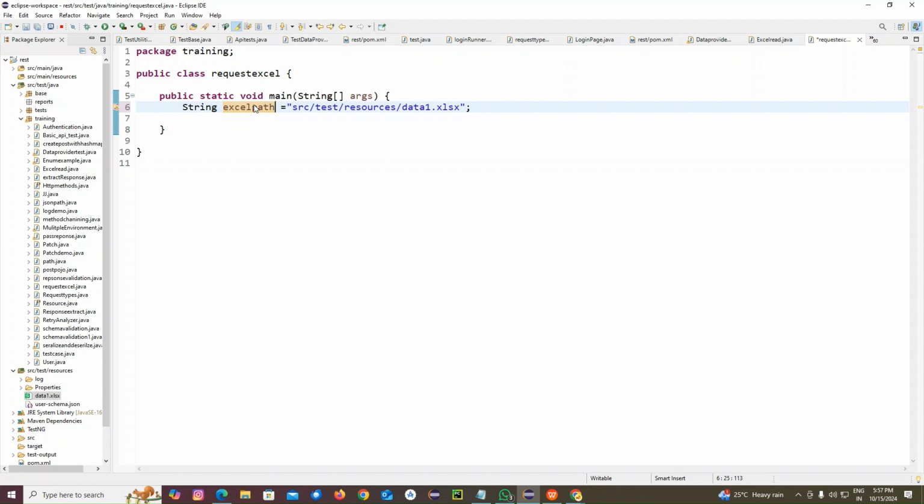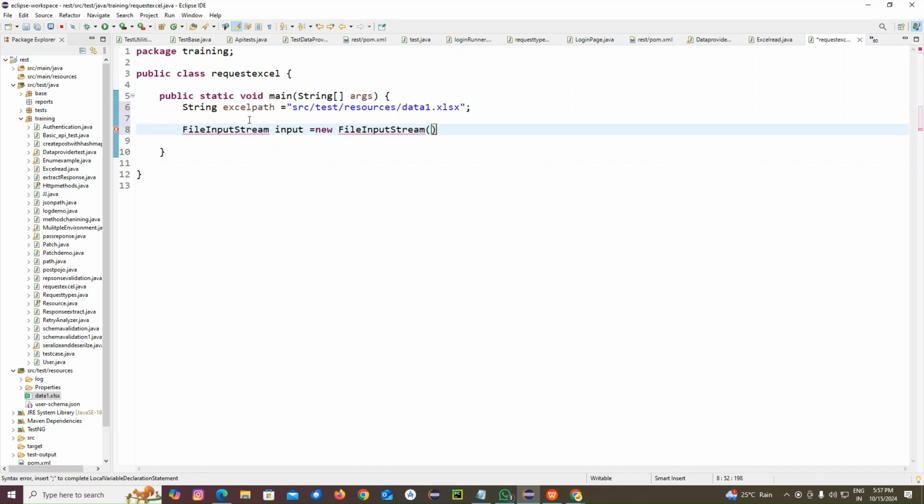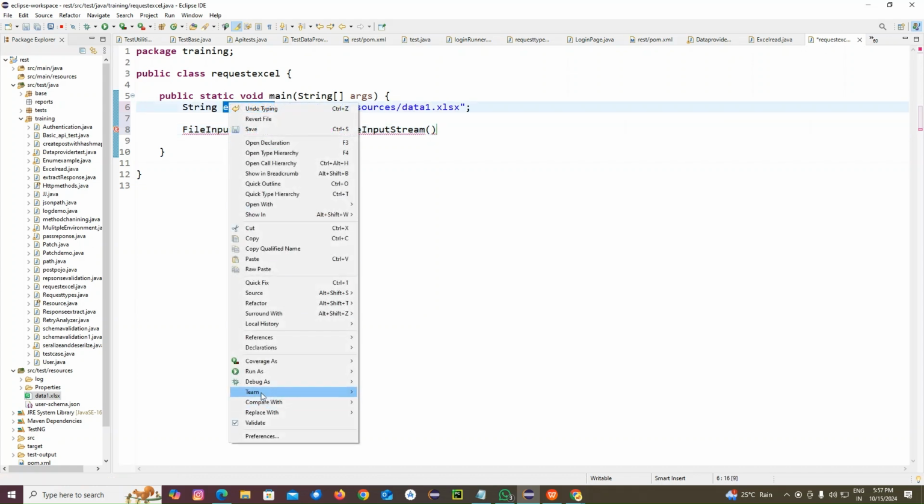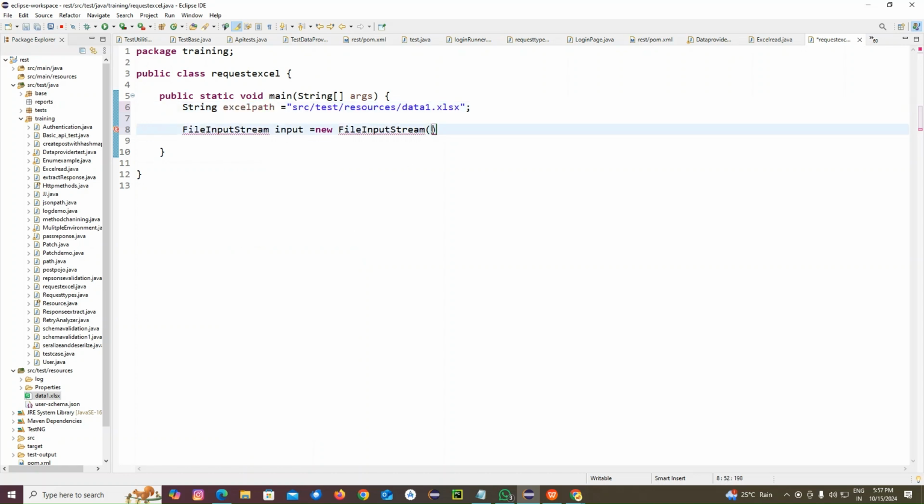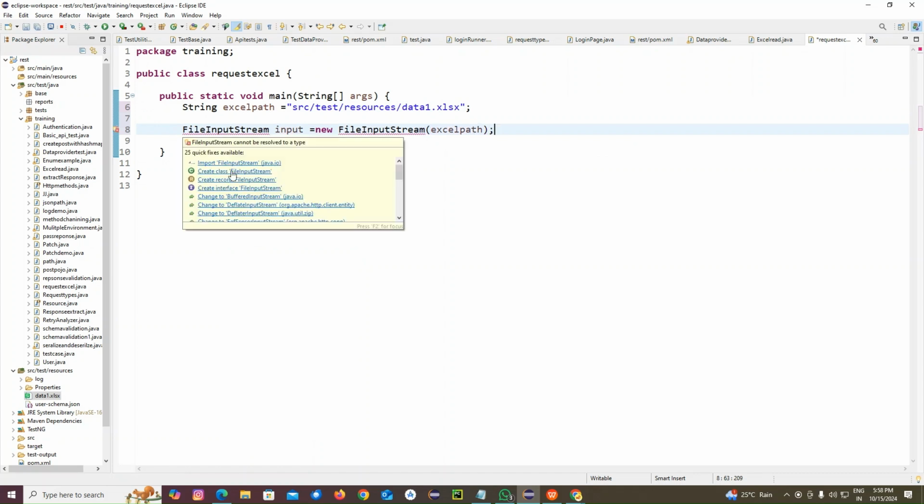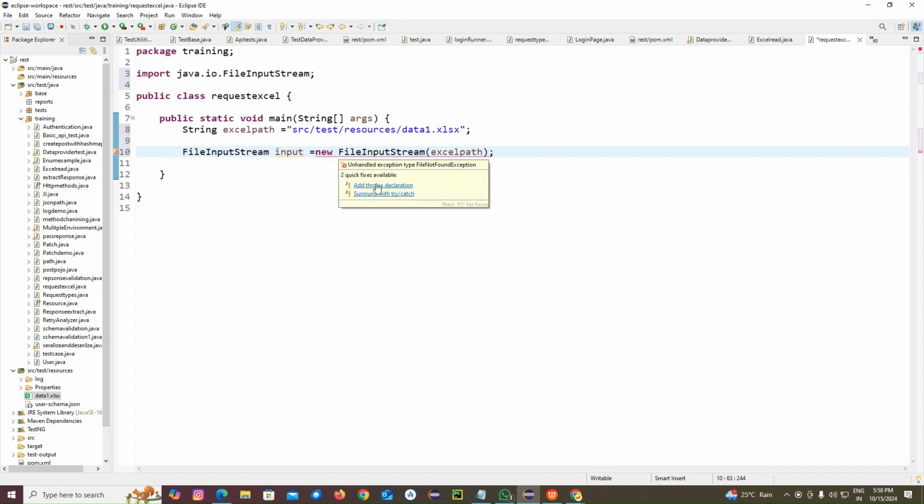Now I'll use FileInputStream to read the data. I'll give input equal to new FileInputStream, then pass the path. I'll copy the Excel path and paste it here, then give a semicolon. I'll import the FileInputStream package and add the exception.